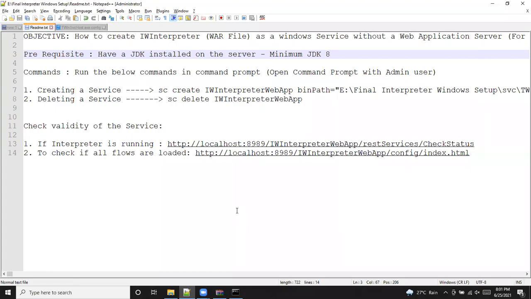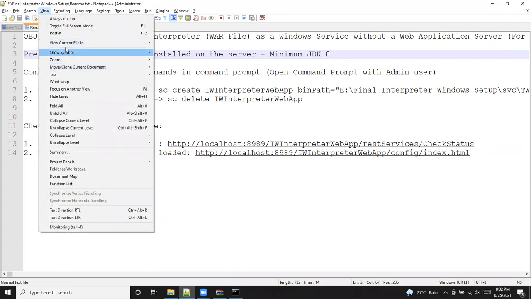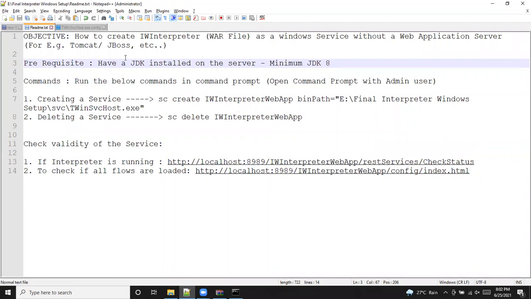Hello, everyone. So this session is aimed at how to create IWInterpreter, which is a WAR file, and run it as a Windows service without the need of having a web application server. Predominantly, what we do is use the likes of Tomcat or JBoss, right? So all this while we have a Tomcat or a JBoss server, you have this interpreter WAR file, and you go and deploy it over there.